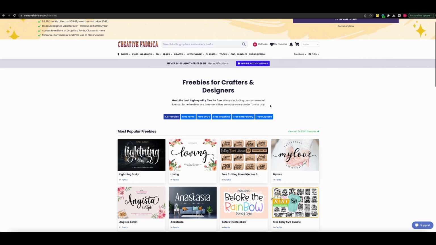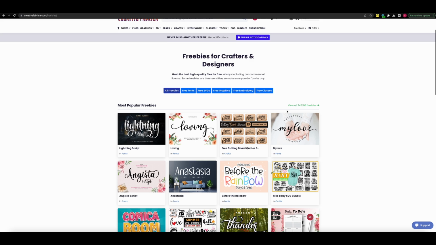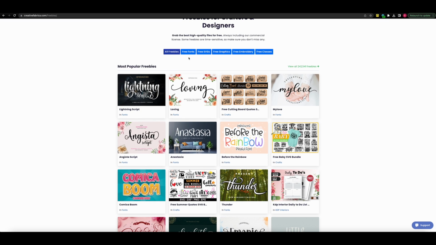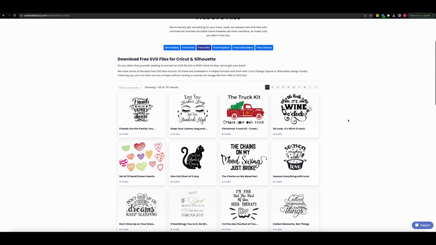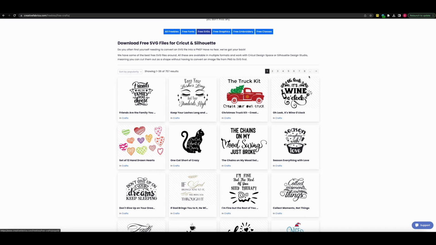Now, Creative Fabrica, this is freebies for crafters and designers. They come under different categories: free fonts, SVGs, graphics, embroidery, free classes. If we look at, let's say, free SVG files, you can see there that there's pages and pages and pages of them with a whole bunch of different designs.